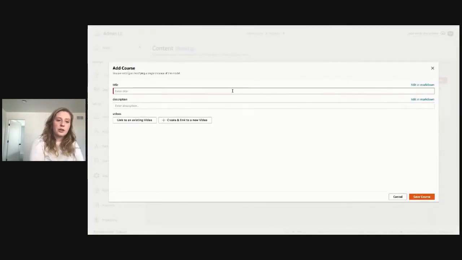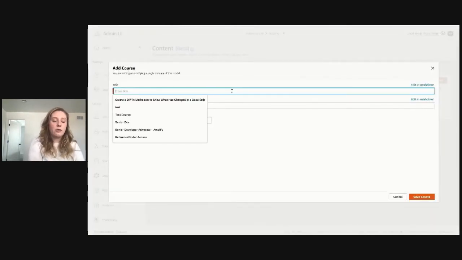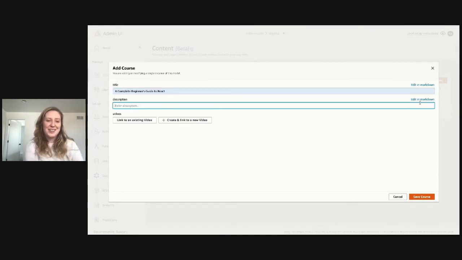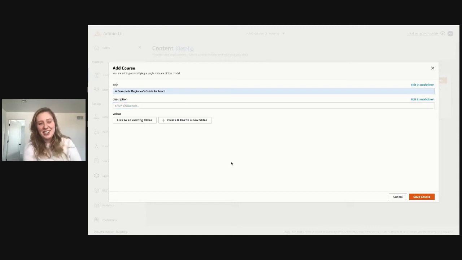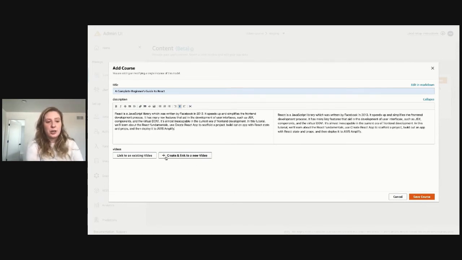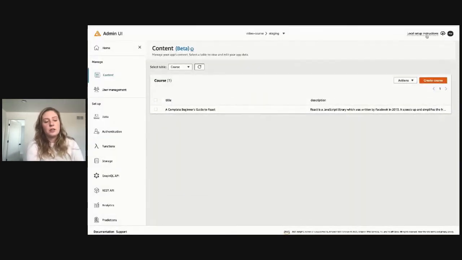So if I click create course, I can add in a title right here. I'll do a complete beginner guide to React. Shameless plug for my real content that I have out there. That's one of my favorite content pieces I've written. And then there's a markdown editor for writing in your description. So if you want to do a markdown preview, it's on the right hand side there. So then you can save. You can also link to videos directly within that form.